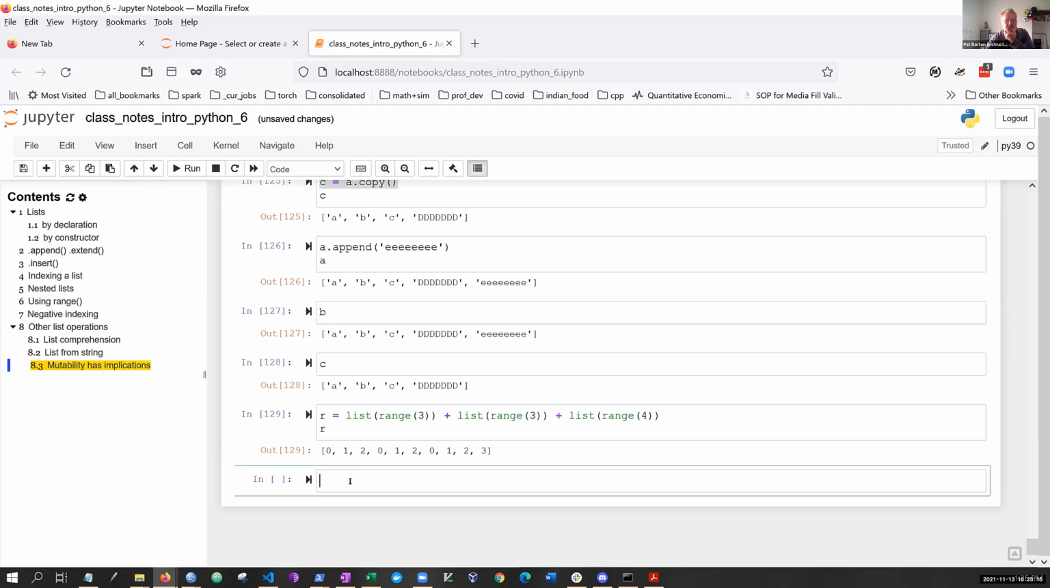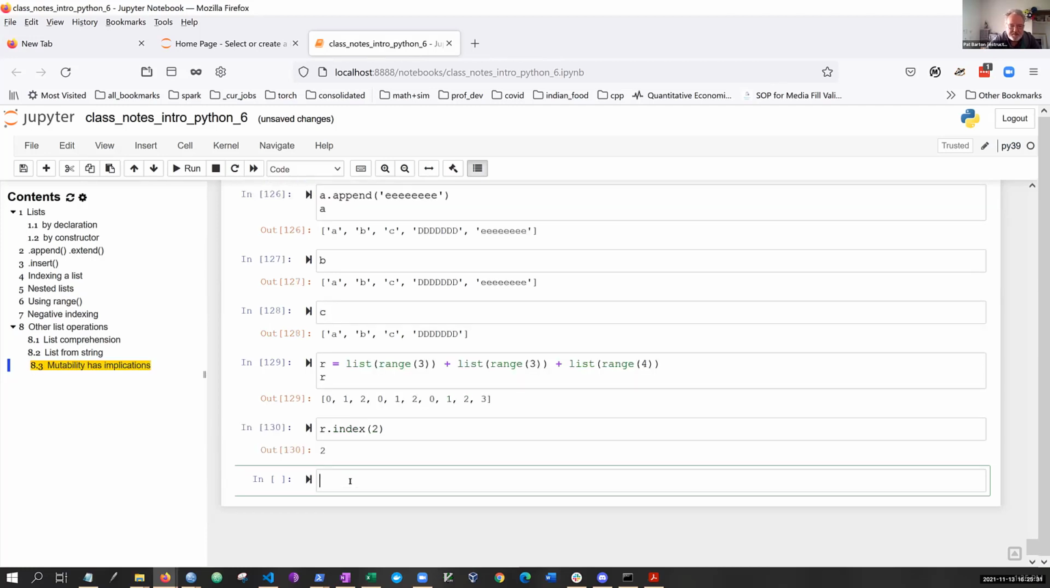Now, if we wanted to find something in here, like we wanted to find 2, we could ask it for the index of 2. And that'll give us the index value of 2. And that'll give us the first one. What if we wanted to find the second 2? Well, we could make this a little more complicated. We could say r.index 2.